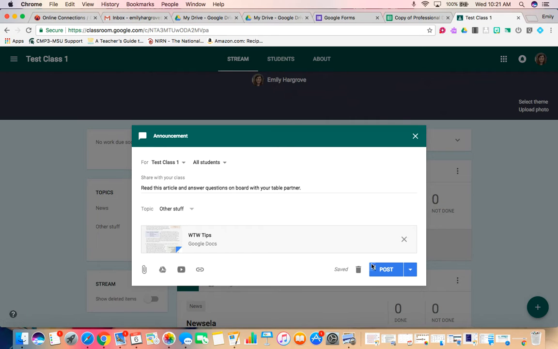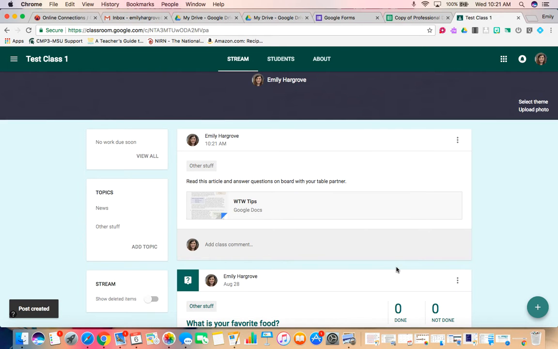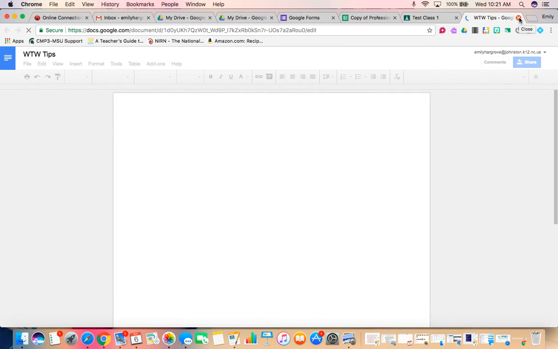And then you just click post, or you can schedule it or save the draft. So I'm going to click post. It'll pop up at the top of my dashboard. So there is the document. When you open up the document, it shows just that document, and everybody shares the same one.